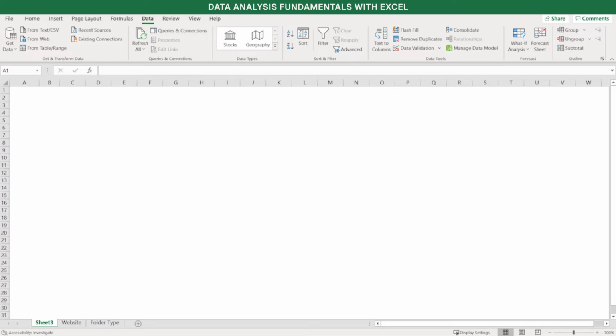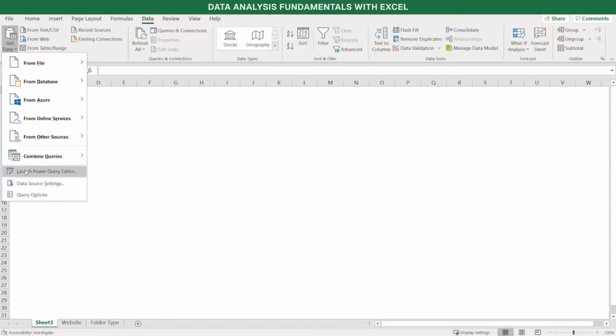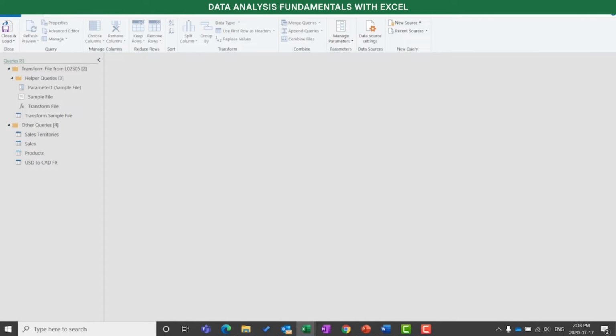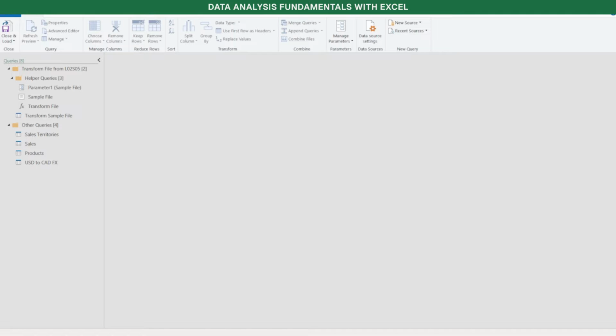So let's go in and take a look at the Power Query Editor and its components. What I'm going to do is make sure I've got the Data tab highlighted. I am going to go over to Get Data, click on the drop-down box, and go to Launch Power Query Editor. The Power Query Editor will now open, and I can see the queries that I have loaded so far to my spreadsheet.